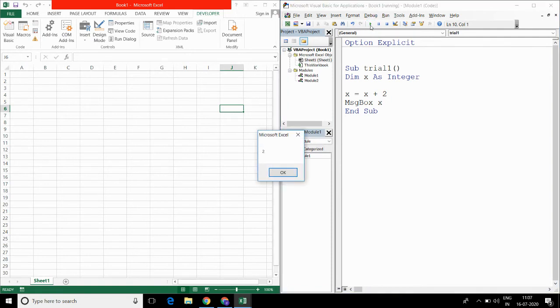So it is giving me 2. Let me run this code once again. It is giving me 2. So now when I run this first time, it is giving me 2. When I rerun it, it is again giving me 2. If you want to retain the value of x, then you can declare x as static.